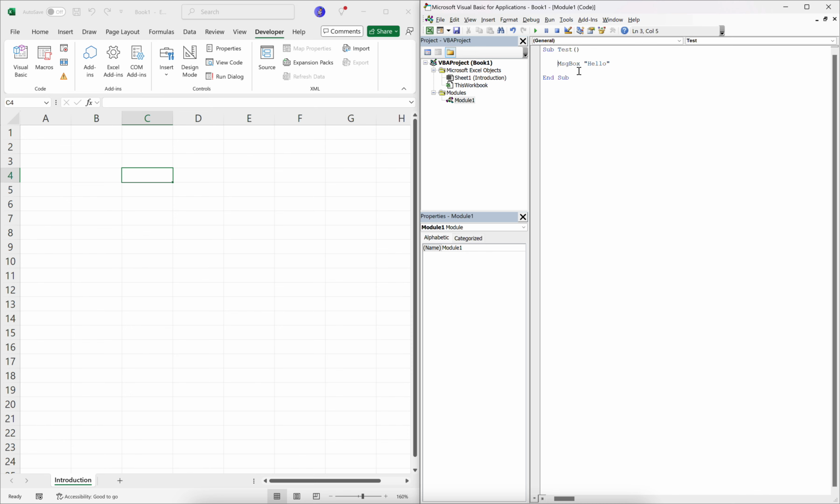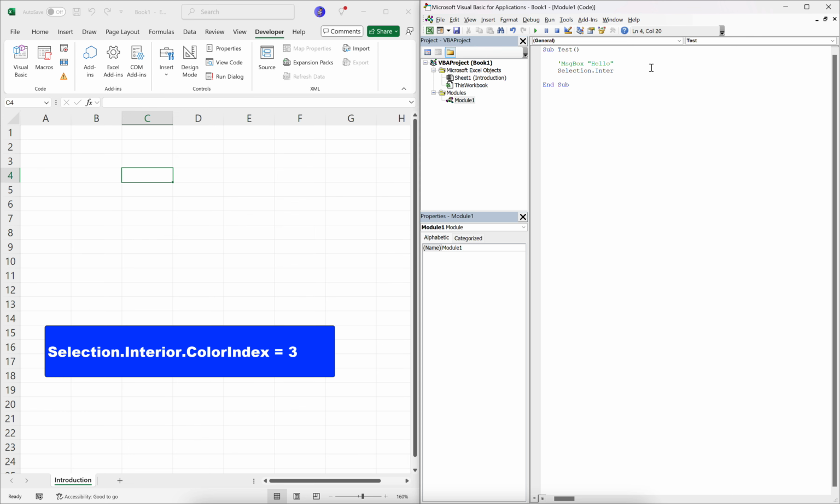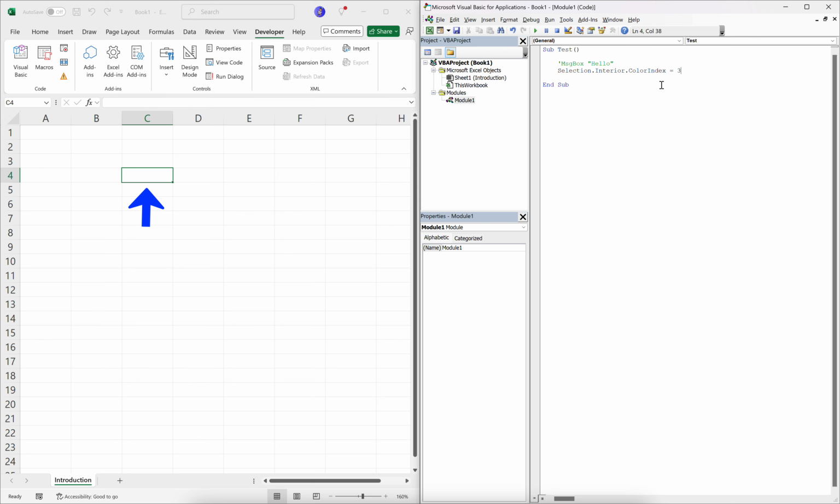First, I'll add a single quote to comment out the previous code, so it doesn't run. Then, I'll write this new line of code. Selection.Interior.ColorIndex = 3. The number 3 corresponds to the color red. Select any cell in Excel, go back to the code editor, run the code, and watch that cell turn red.